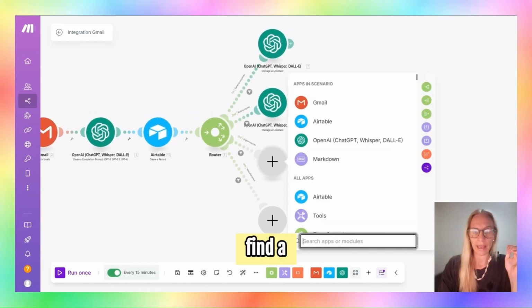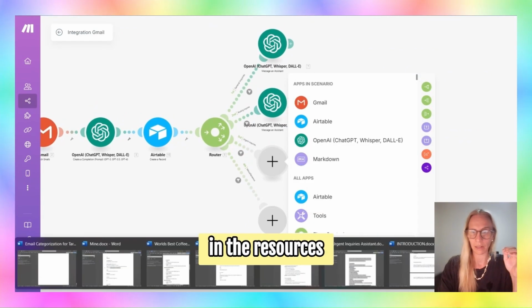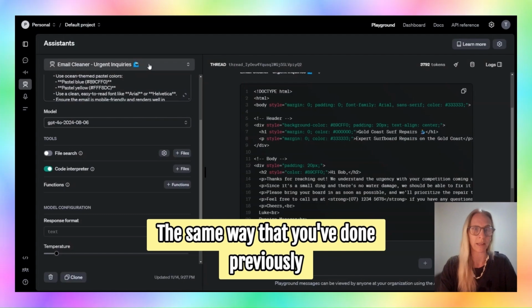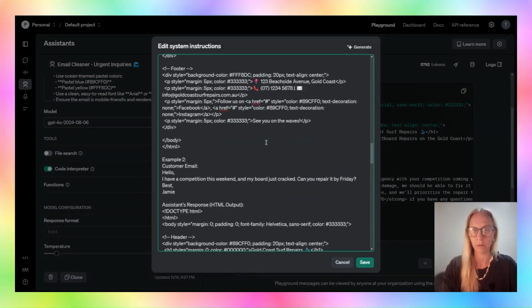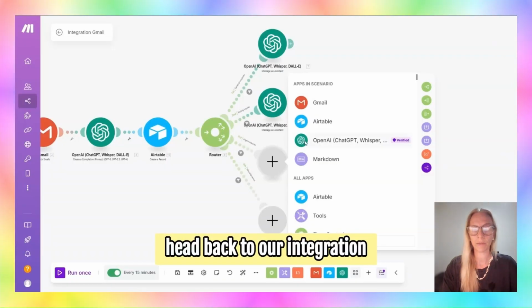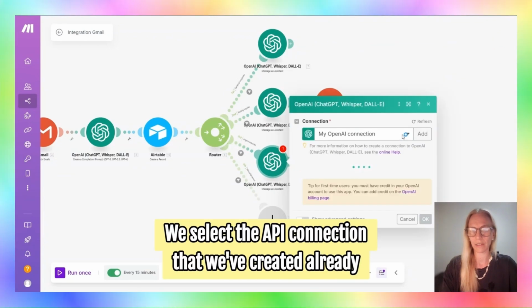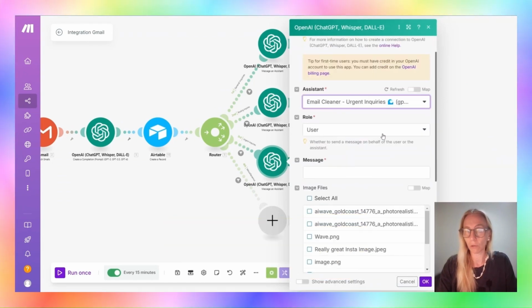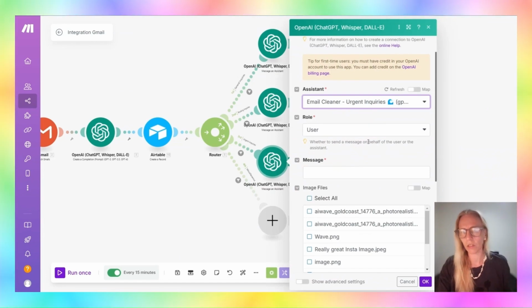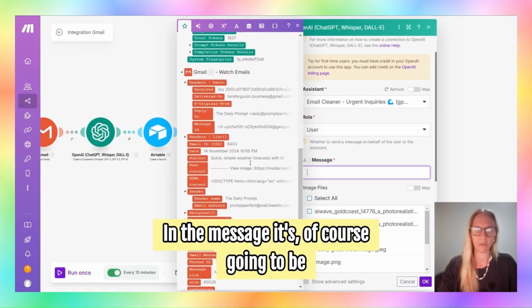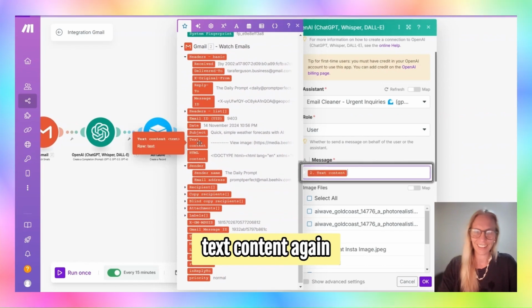Now you guys will find a prompt for the urgent inquiries in the resources. Here it is. Just copy and then paste that into another assistant the same way that you've done previously. I already have this one set up, and just select save and head back to our integration, select OpenAI, message an assistant. We select the API connection that we've created already. Go to assistant, select your email cleaner urgent inquiries. Role will be user again, because we have everything we need in the prompt. Again, you can go through and alter different variables to suit your needs. In the message is of course going to be text content again, and that's it.